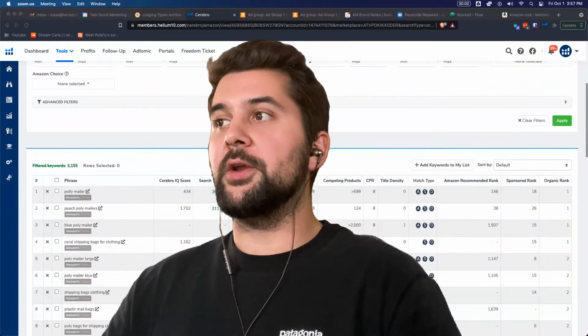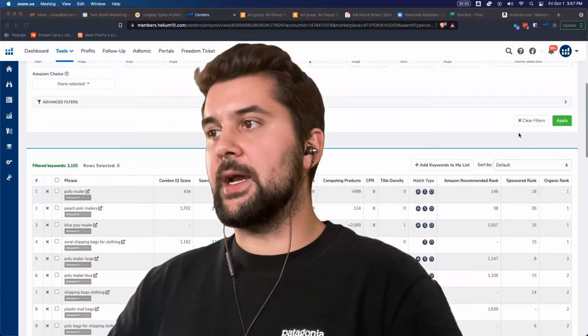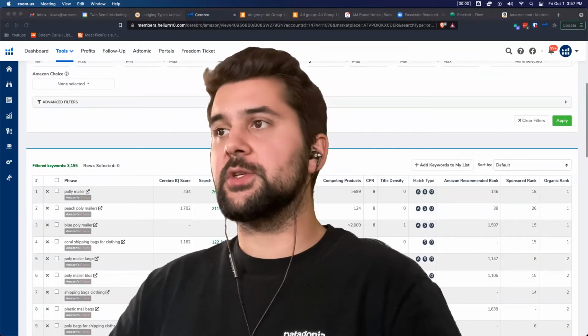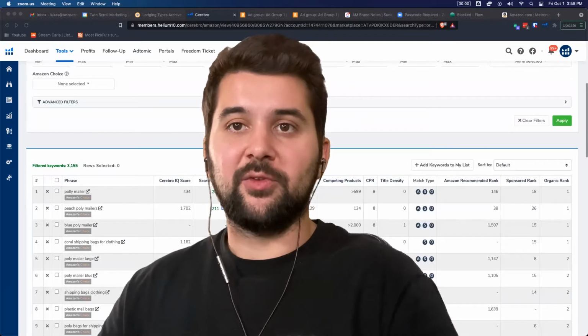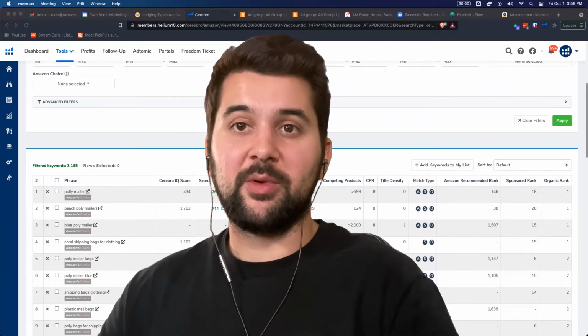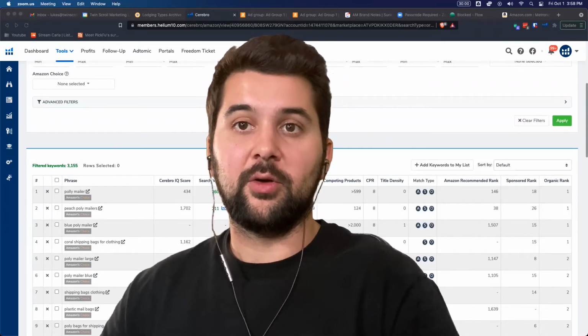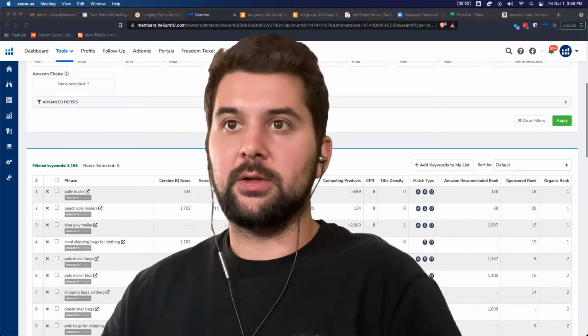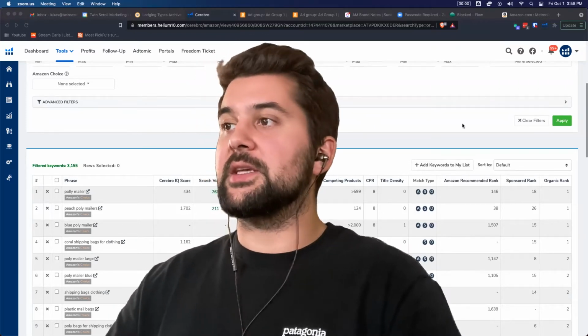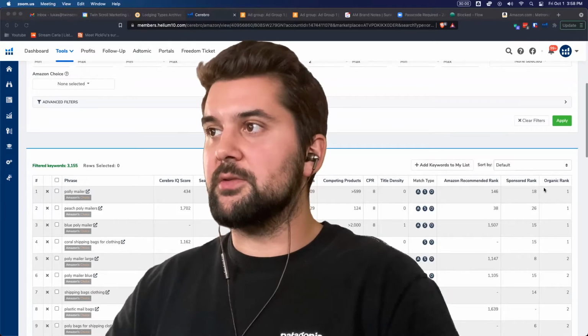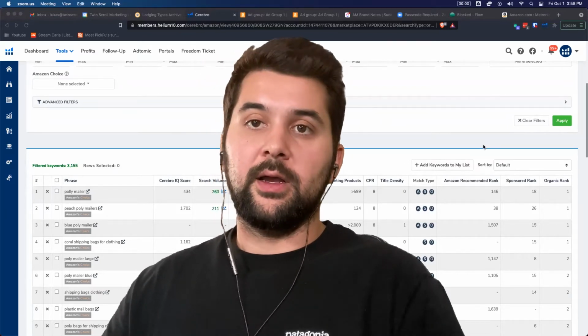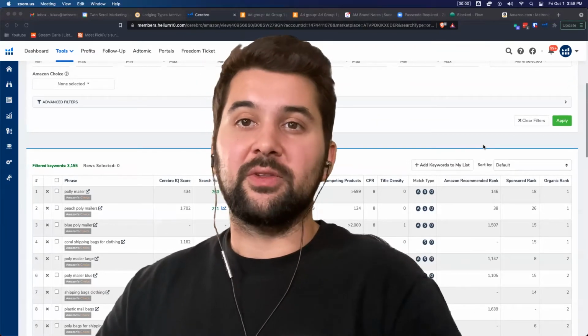So what you're going to want to do is look at keywords. This process can take a really short amount of time. It can take a really long amount of time, depending on how familiar you are with your ad campaigns or how granular you want to get. But in this case, I'm looking for big disparities between sponsored rank and organic rank. And the reason I want to look for that is you want to look for the things that you're not necessarily targeting right now.